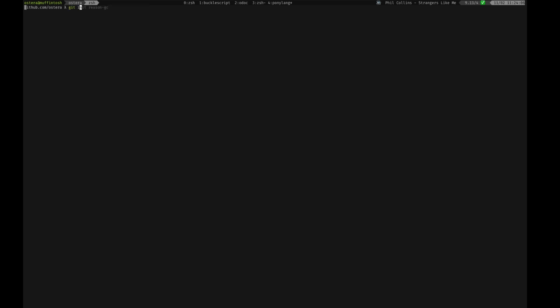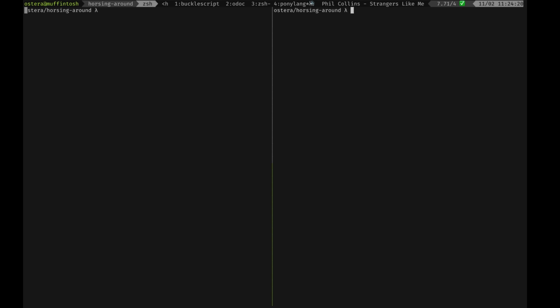So let's make a repo for this and let's call it horsing around. And inside this repo, we'll write some of the code and we'll compile it on the right-hand side. I'll make the font size a little bigger.